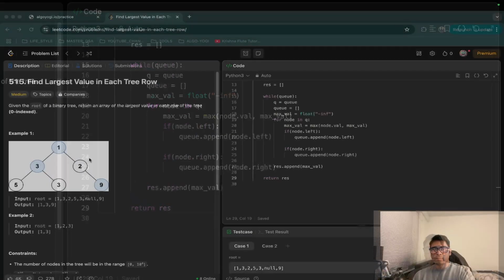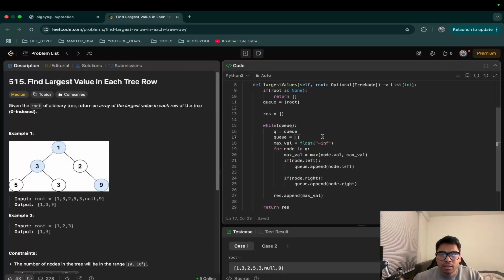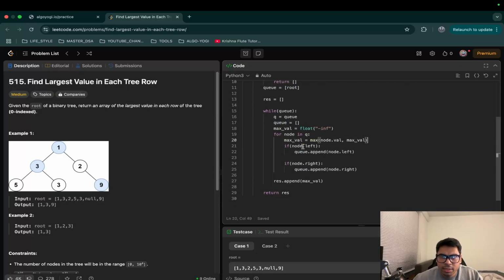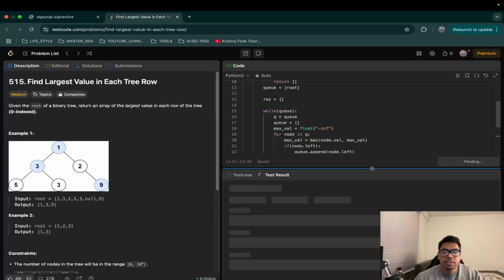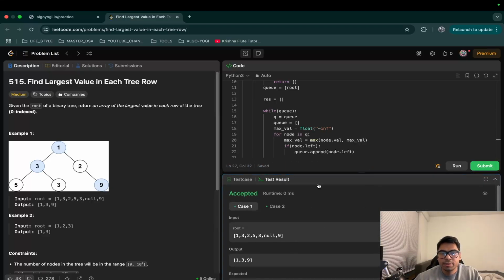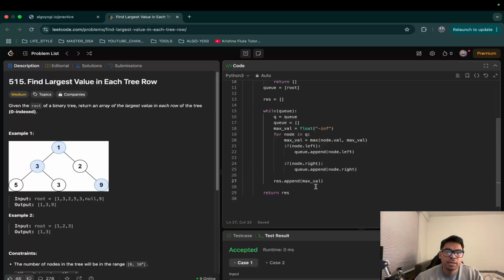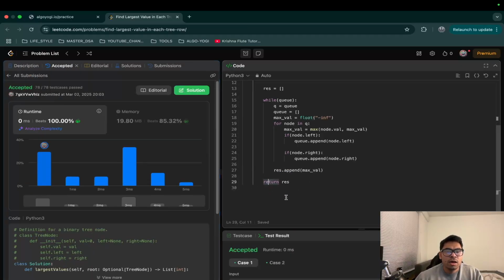Let me zoom out, and I think this looks pretty good. We're iterating over the nodes in my queue. The queue takes a snapshot of the bigger queue which has the root. If root is None, we return an empty array. Here we're updating max value, and once we come out of this loop, we assign the max value for the current level into my result. Let's run it on our examples. All right, it passes the example. Let's submit it, and voila, 100%.